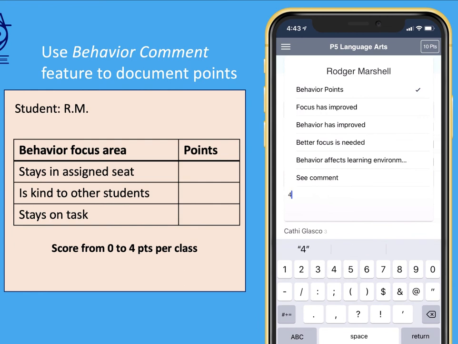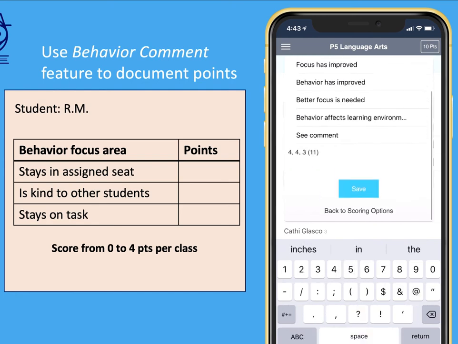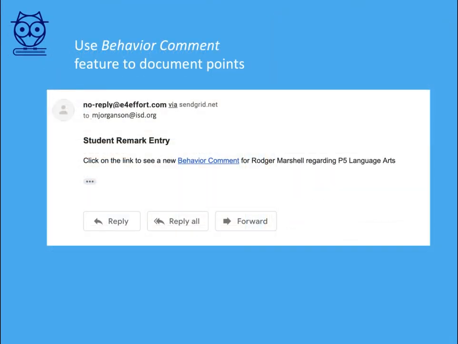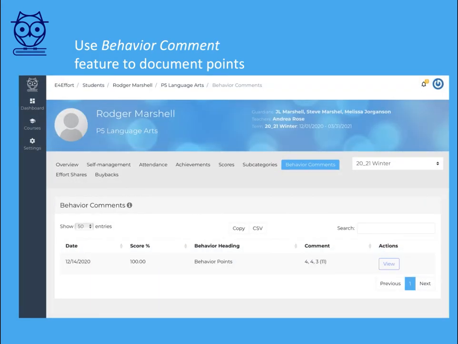Roger receives 4 points for staying in his assigned seat, 4 points for being kind to his classmates, and 3 points for staying on task for a total of 11 points. Select the Save button and that's it. When the comment is saved, an email notification is sent to all of the student's guardians. The email will contain a behavior comment link. If the guardian is already signed in to their E4Effort account, clicking the Behavior Comment link will take the guardian directly to the student's Behavior Comments page.